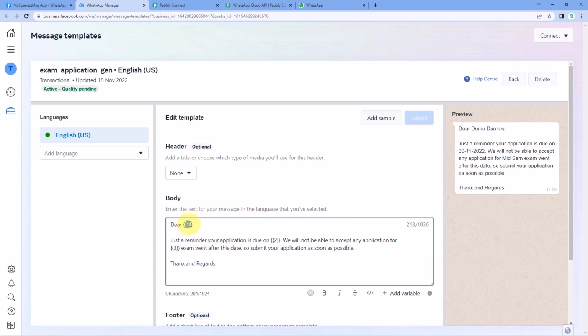Dear, after dear, we will be mentioning the name of the user. Then this message says, just a reminder, your application is due on, and here in the due section, we wanted to mention some date, and the date will also keep on changing. So we have added another body field, another variable over here. We will not be able to accept any application for, and here we have the name of the examination over here, for mid-sem exam.